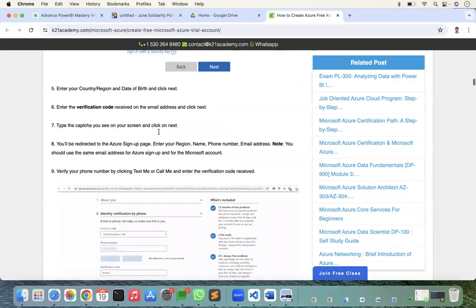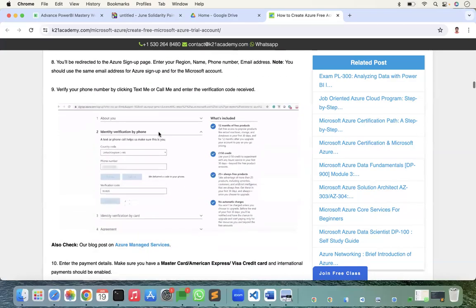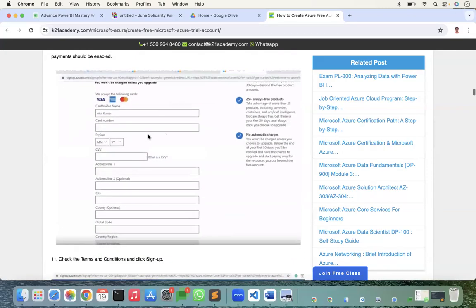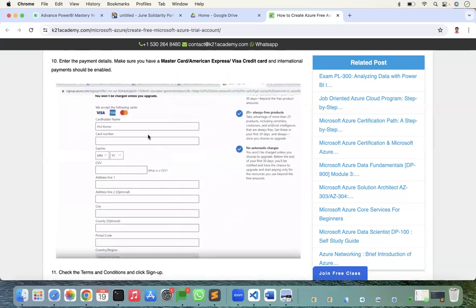Followed by, you need to provide information about you, identity verification, and phone number verification, where an OTP verification code will be sent to your phone. All those things you'll have to provide. Then finally, a verification by card. Here, you need to provide your credit card information.